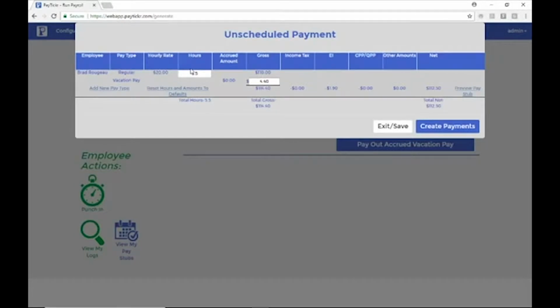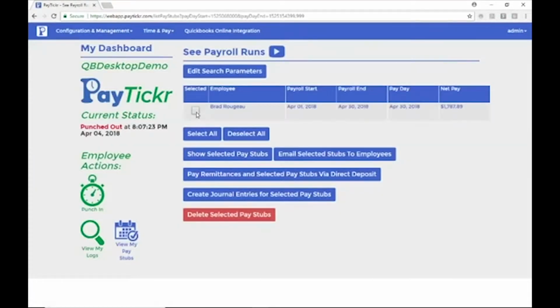And now we see the amounts have come in here. I only have 5.5 hours worked for the month. That doesn't seem like enough, so let's bump it up to 100 and recalculate the deductions. And we see the gross, income tax, EI, CPP, all looks to be right here. So we'll go ahead and create the payment. And now we have this payment available to us here. We can see the pay stub if we want. See all the amounts in here.